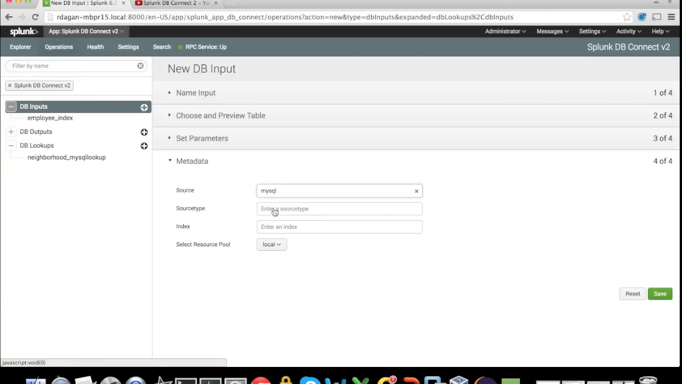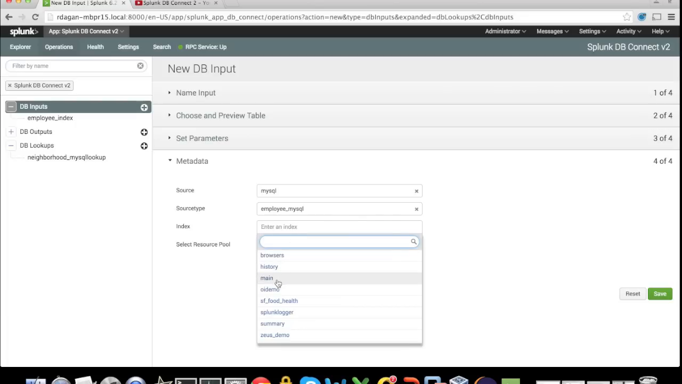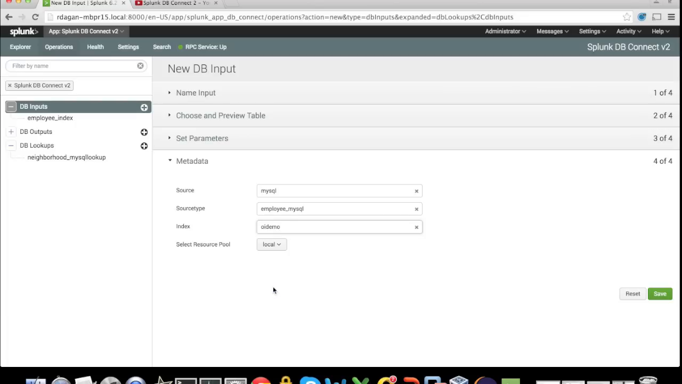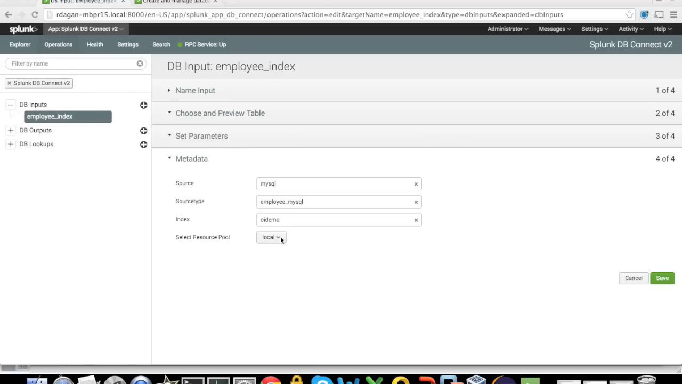Pick the source type, and an index. I can just pick one of the existing indexes. We can also set up the resource pool.